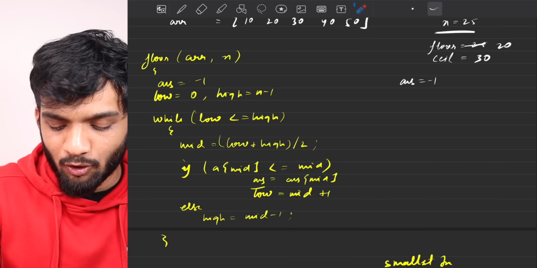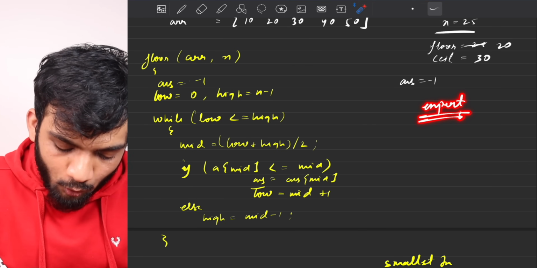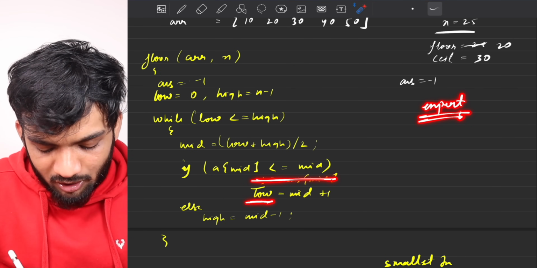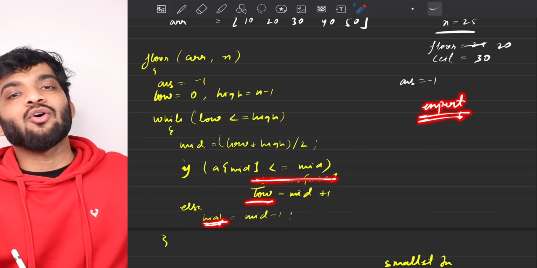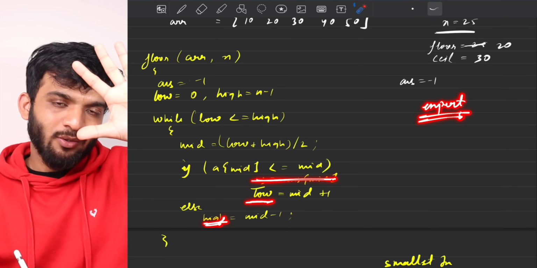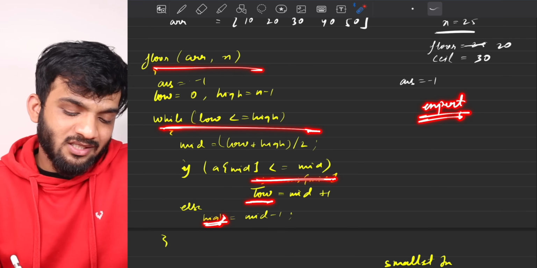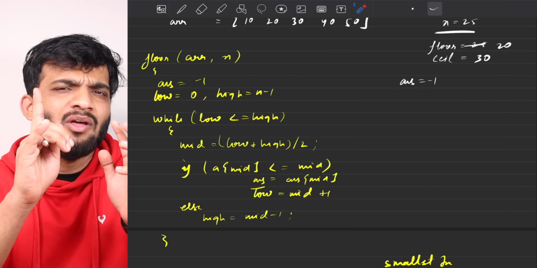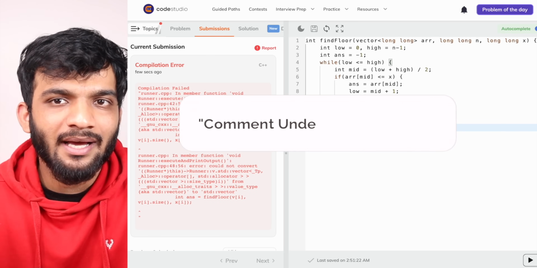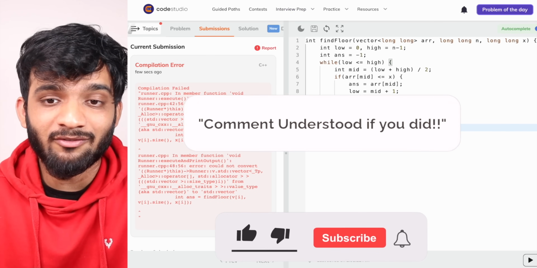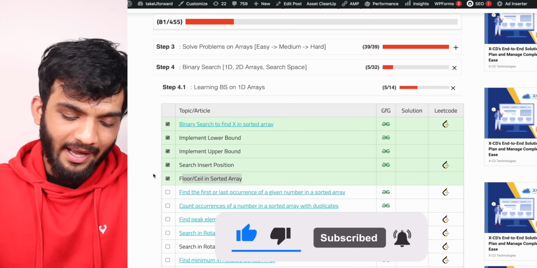As you gain confidence and as you become an expert, you will notice that you don't need this answer. Either of these indexes, low or high, will be pointing to your answer. You can take examples and you will see that when you run out of search space, one of low and high will be pointing to your answer. Just take notice of this. Again, this we will discuss in depth as we move forward. But for this video, I think we have discussed a lot of things. Going back to the sheet, I can mark this one as done as well.